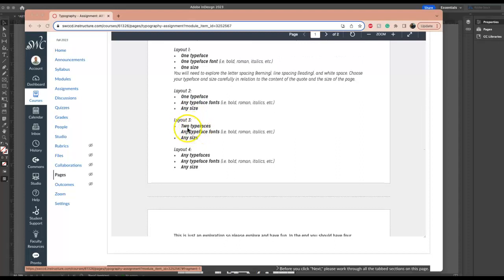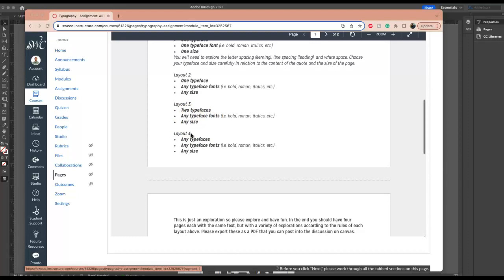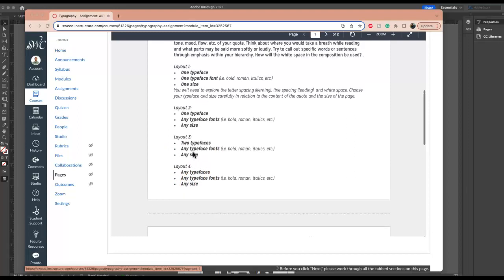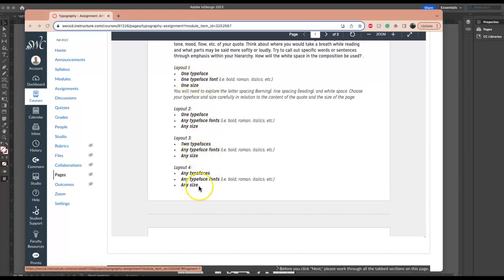Layout 3 introduces 2 typefaces, pushing some contrast between the 2 choices that you're making, and then any typeface fonts within those typefaces and any size that you'd like to use. And then essentially layout number 4 just really opens the floodgates to any typefaces, any typeface fonts within those, and any size. So we're taking baby steps along the way here within these 4 different layouts using Adobe InDesign and hopefully getting more familiar with editing different text formatting. So let's hop on over to InDesign.